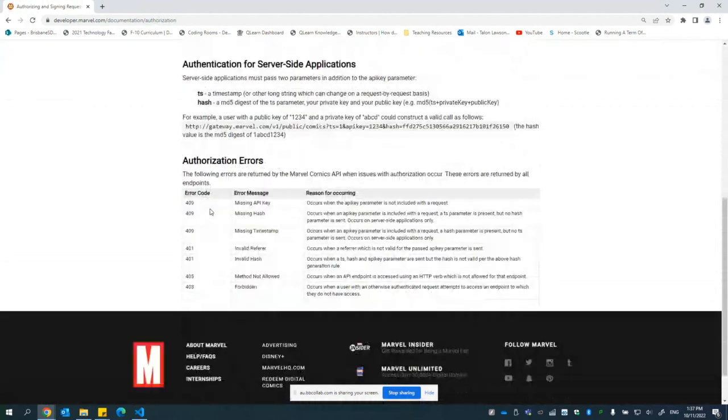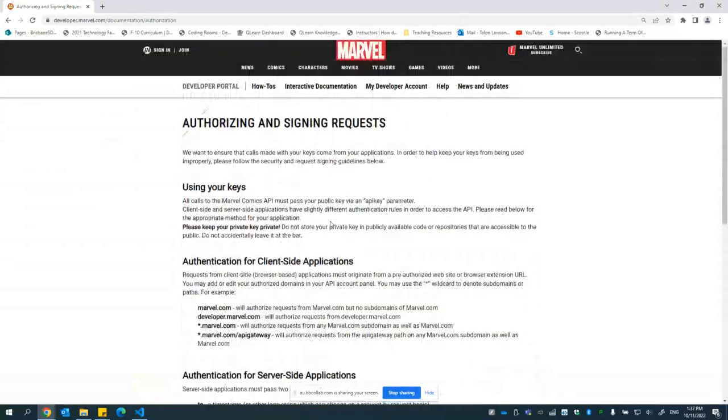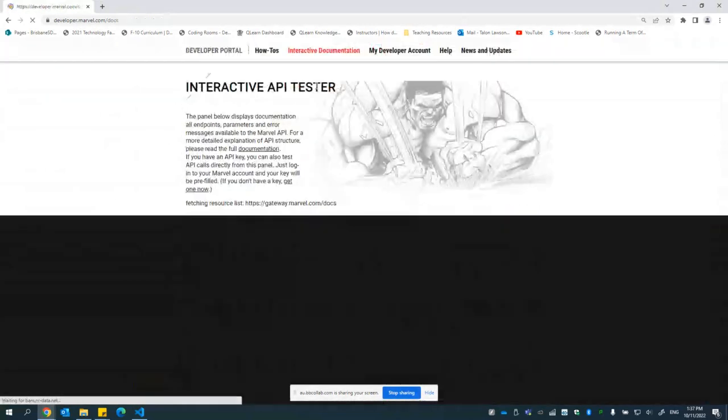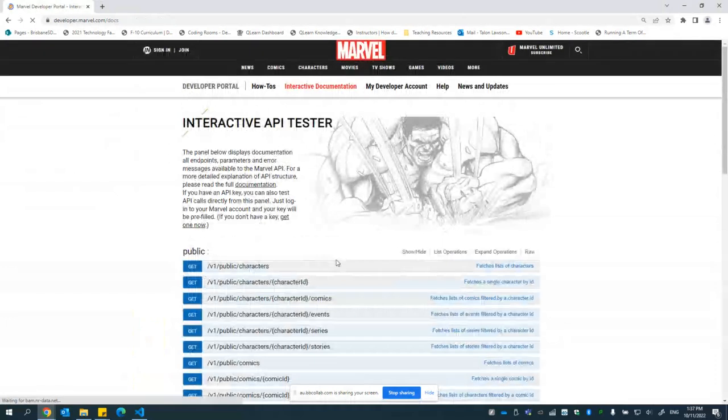So you can see if you get these different errors like 409, it means one of the variables was missing from the request, whether that's the key, the hash, the timestamp. 401 means it was invalid, so you know you've used an incorrect one. Method not allowed, so if you're not allowed to use that particular word, like we use get, which is fine. And obviously we had 404 before, so when we were doing the interactive documentation, it said that it wasn't found.